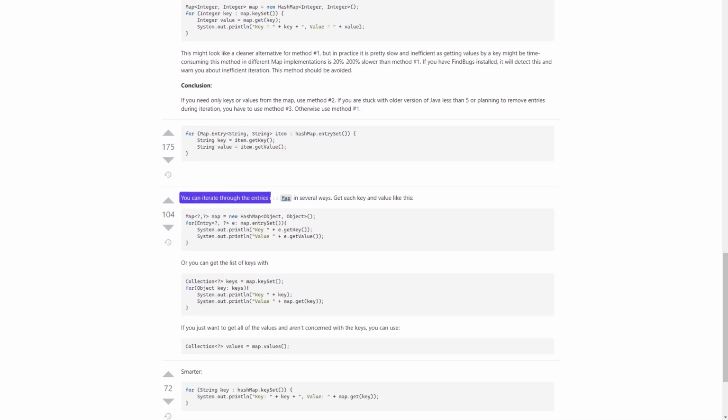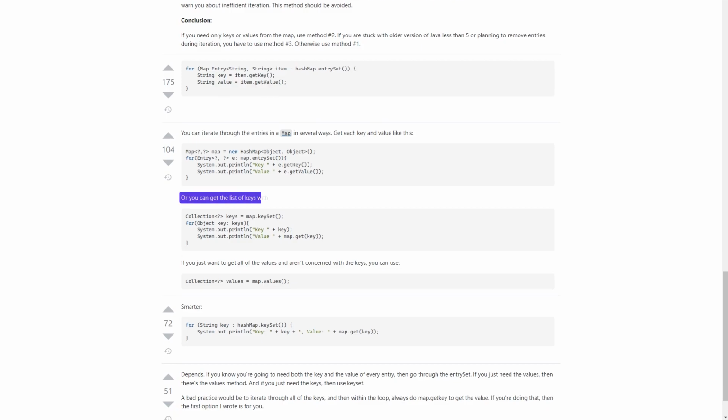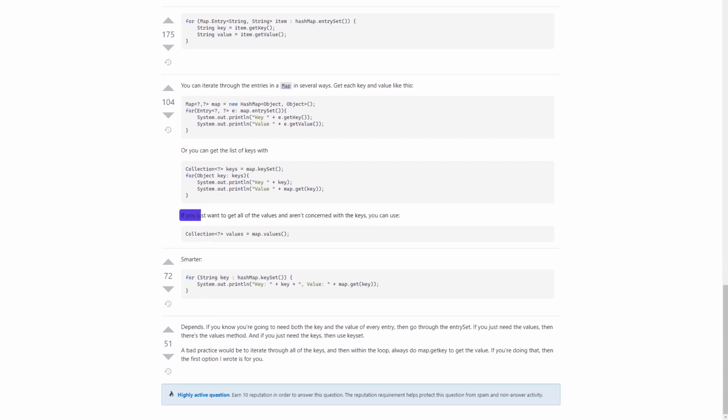You can iterate through the entries in a map in several ways. Get each key and value like this. Or you can get the list of keys with keySet. If you just want to get all of the values and aren't concerned with the keys, you can use values.